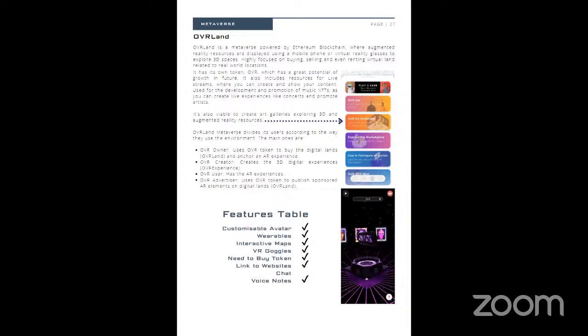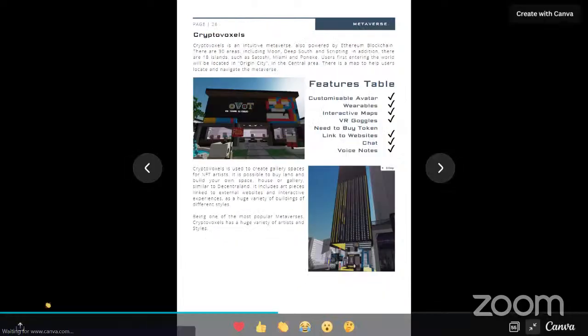And Overland, it's been a while since I interacted with this. I don't really enjoy their interface. It's apparently the same thing. You also are able to customize your avatar, get wearables, interactive maps, VR, need to buy token, and all that.